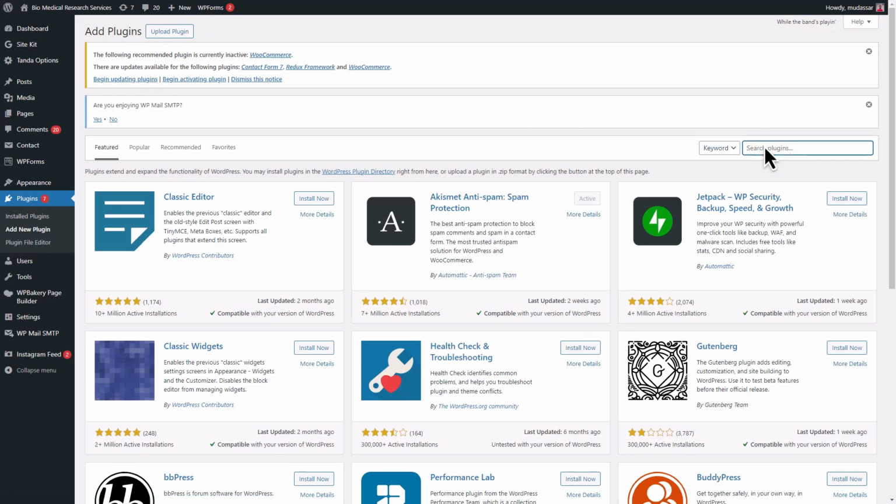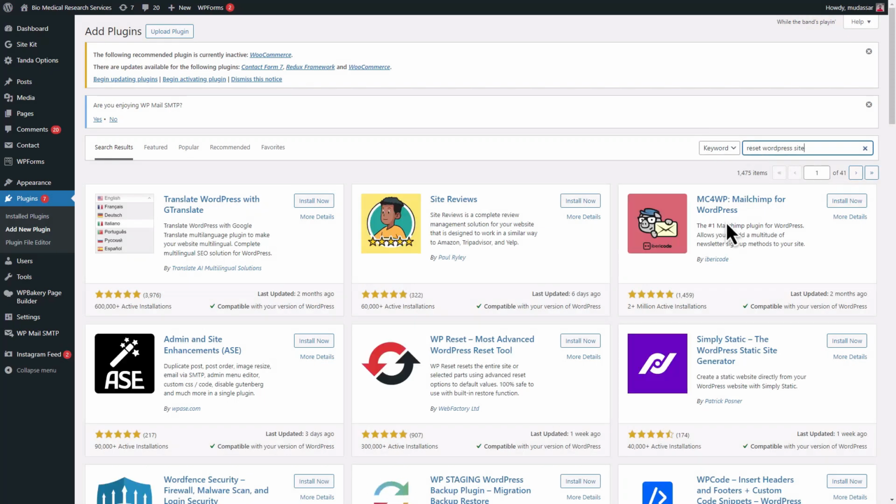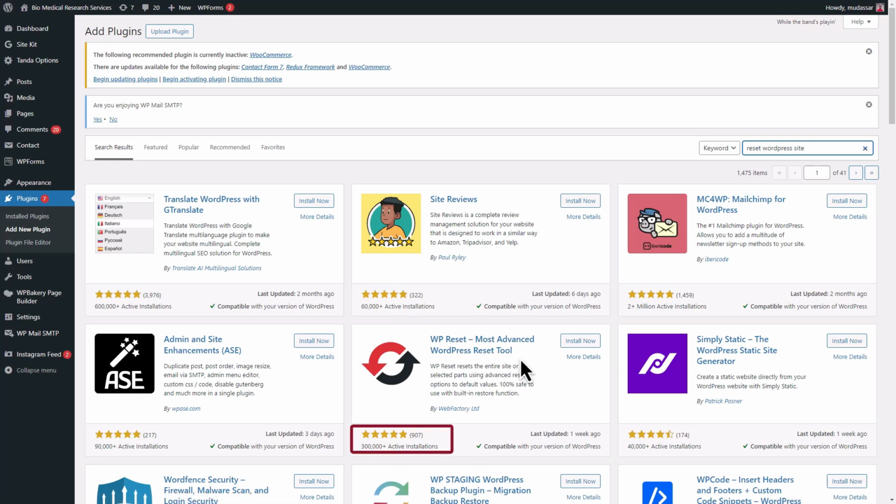Go to the search bar and search for Reset WordPress Site and then press Enter. In the search results, you can see several plugin options to install. I will choose the WP Reset plugin with 300,000 plus installations, excellent ratings, and mainly compatibility with my version of WordPress. Click on the Install Now button, and after its installation, tap on the Activate button to activate it.